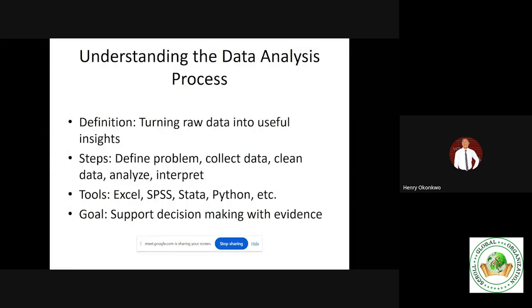So when you understand the usefulness of that information, your data set, you will now know how to clean that data set. Then you will know what tools to use to analyze that data. It is then that you will interpret that data according to what the usefulness is.